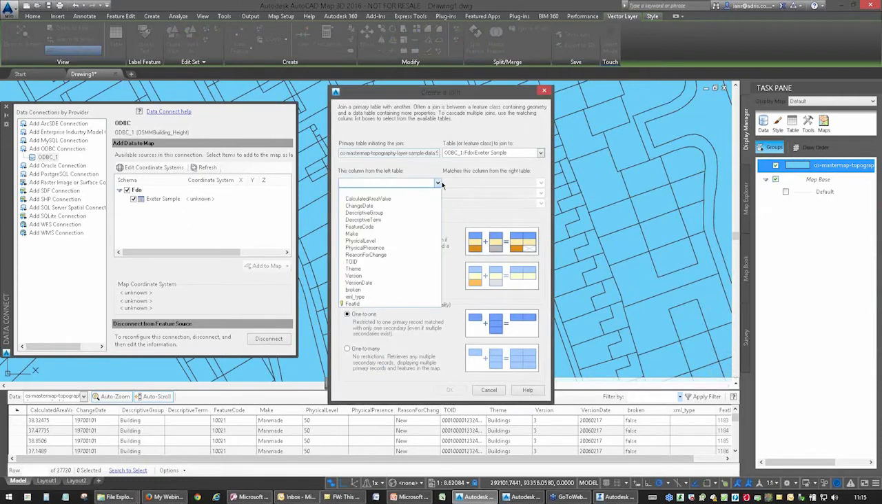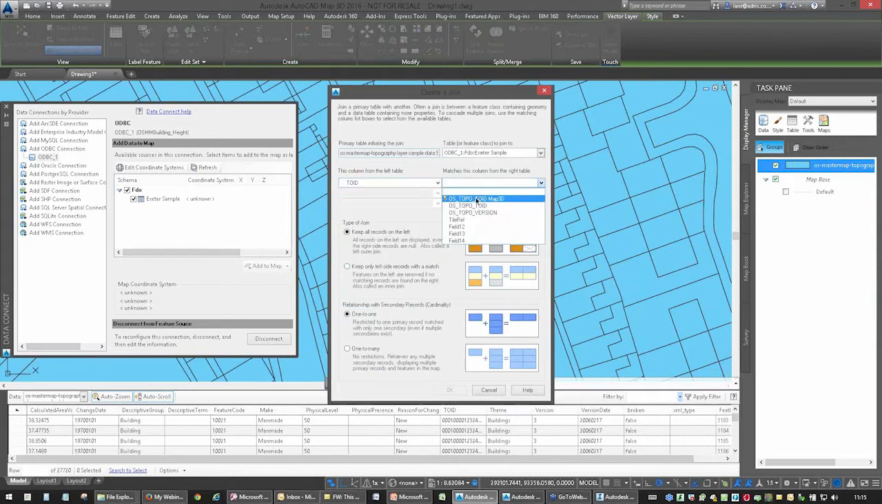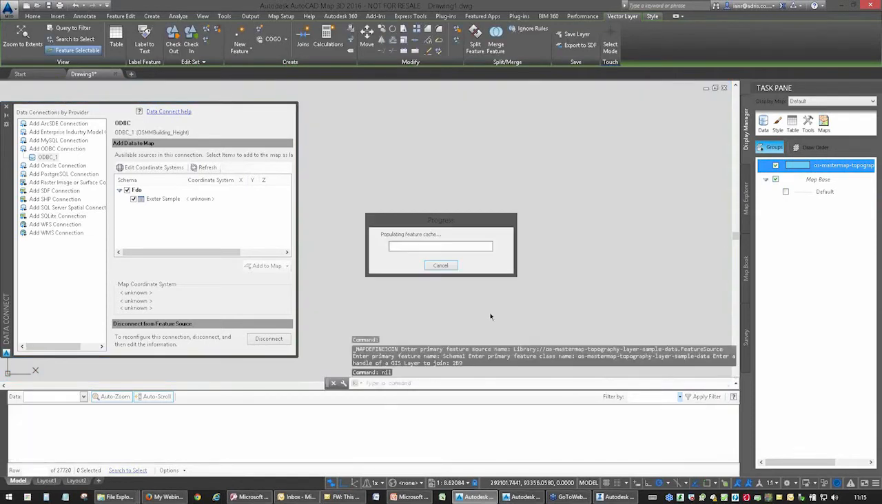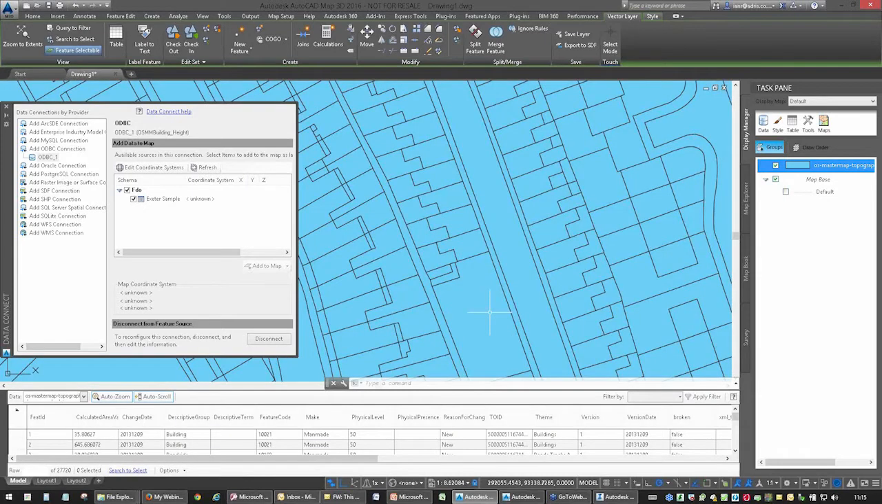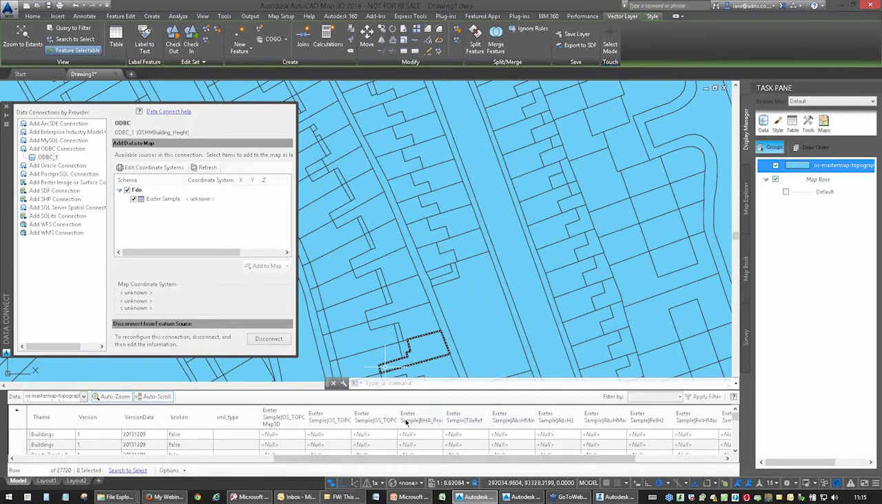Tell it which of the two tables you're going to link, so the TOID to that OS TOID Map 3D, the one that I created. We'll keep all the records, we'll do a one-to-one relationship. Just click OK. It's going to go away, it's going to populate that. The only thing you'll notice is that the bar's got smaller, so if we zoom across, there we are.